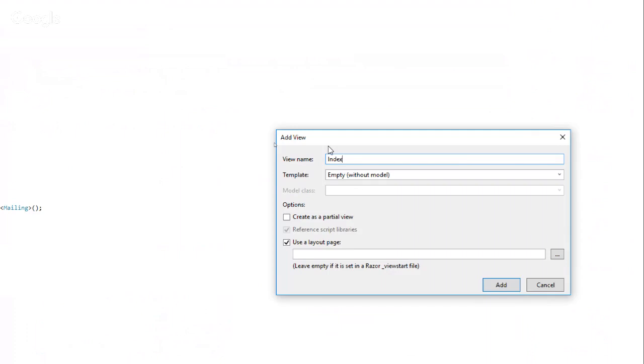Yeah. Sure, what folder are we adding the view? View in the mailing views. Mailing. Yeah. Just index. Index.